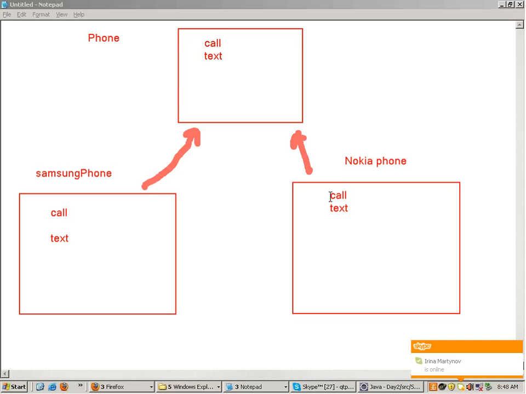Now by doing this, you give a structure to your complete web application. Tomorrow, if a new phone comes up, it will also have the same set of functions. You don't have to worry what the functions are in a Samsung phone, in a Nokia phone, or in an iPhone, right?